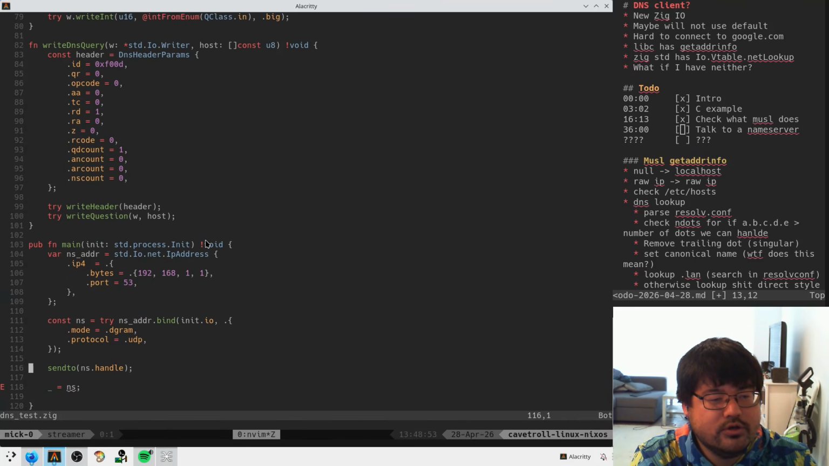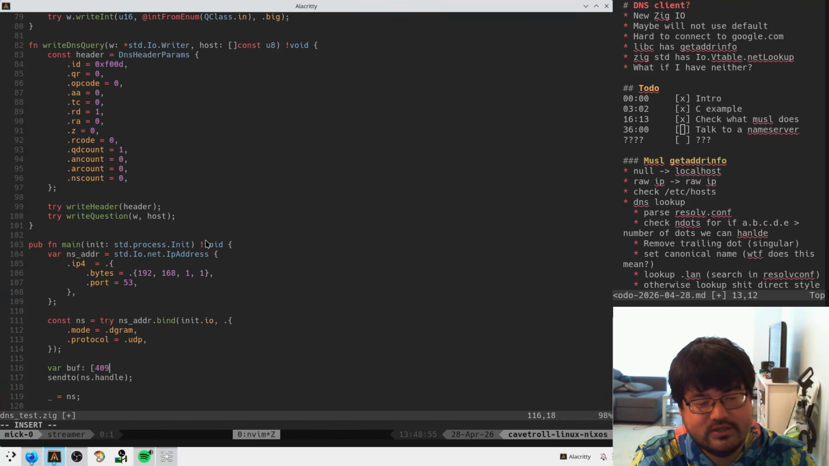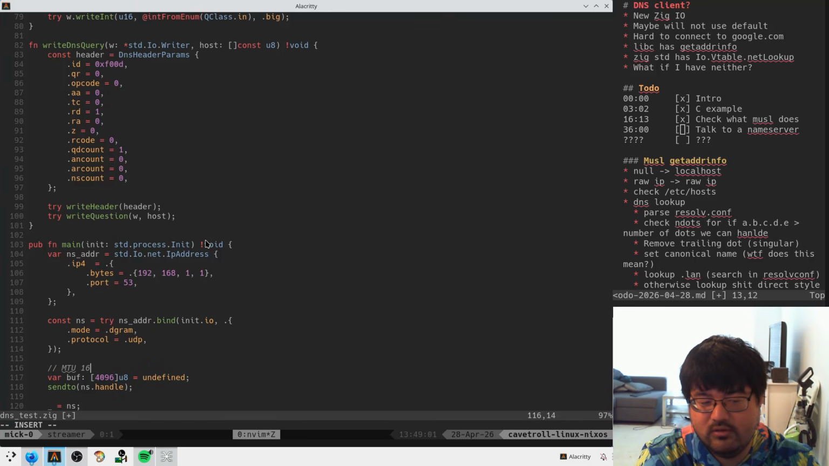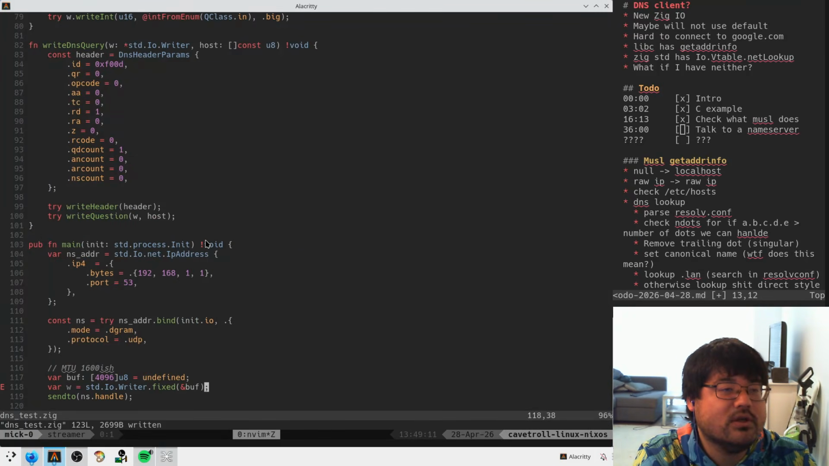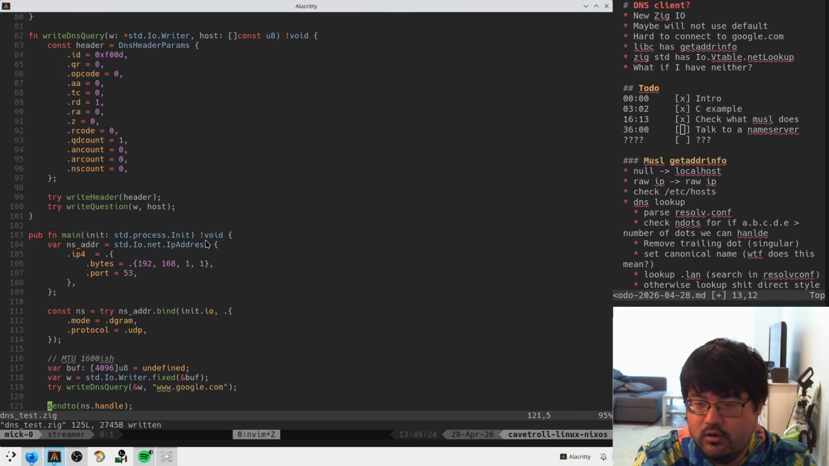Okay. So can we have some buffer, because surely our request is not this big. I think MTU is usually around 1600-ish, so this is way too big. Then W is a std io writer fixed around this buffer. And then we write the DNS query into W with www.google.com. And then we send that. RFC says 512 is the largest query size. I believe you.